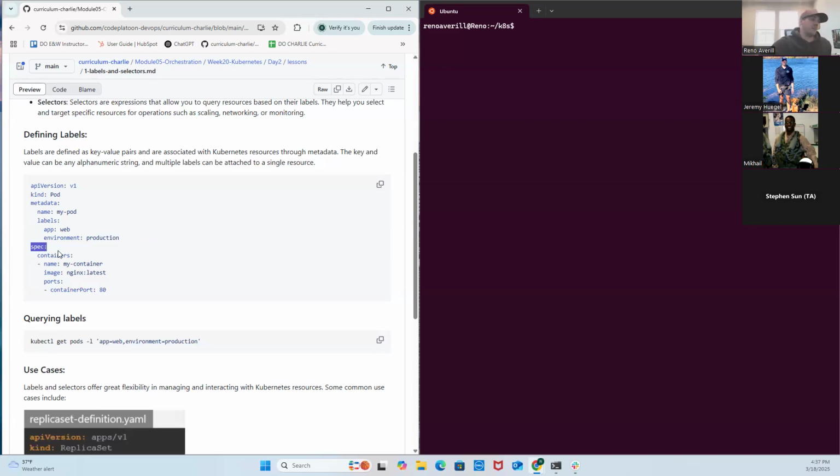Then your spec will contain all your good stuff for what's actually going to be inside the pod. For this, we're just running a single container. We're going to call it my container, and the image is just going to be the latest Nginx image. And then we're going to be doing it on port 80.